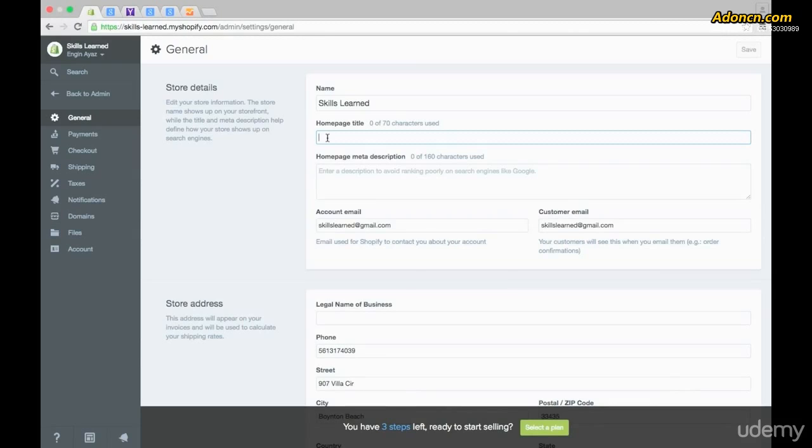So with all of that in mind, in the homepage title, I'm going to put something relevant to our store. Skills Learned Tees, 100% cotton. So now on the second area where it says the meta description, I'm going to put in the description.